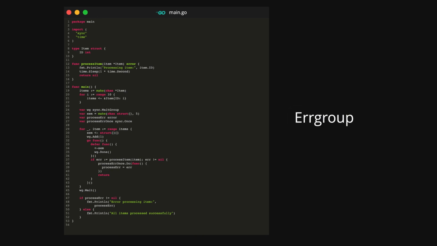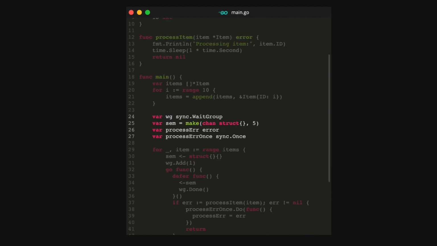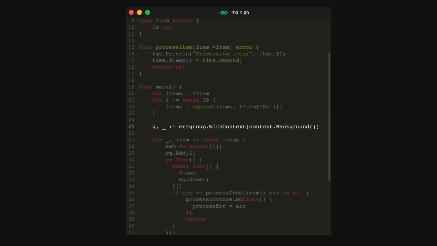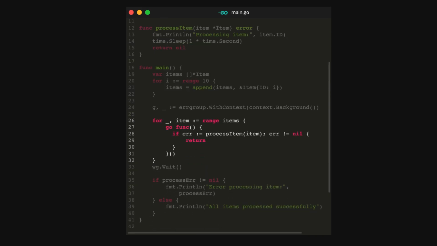So now let's see what we can do to use this package. Let's clean up the code by removing the channel logic and switching back to a slice. Now next, this block here can be reduced to just a single errgroup variable. And we're also passing in the context background, and we'll talk more about this in just a moment. Now this whole block here that handles the semaphore, the wait group, and the error is reduced to just the goroutine and the process item function.